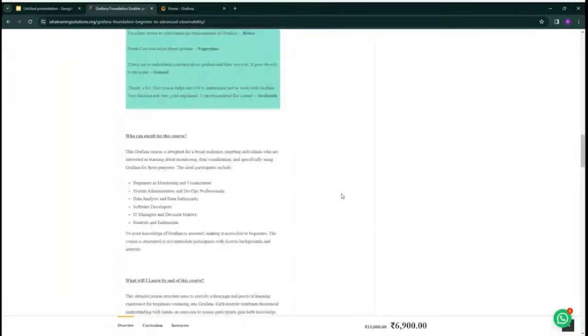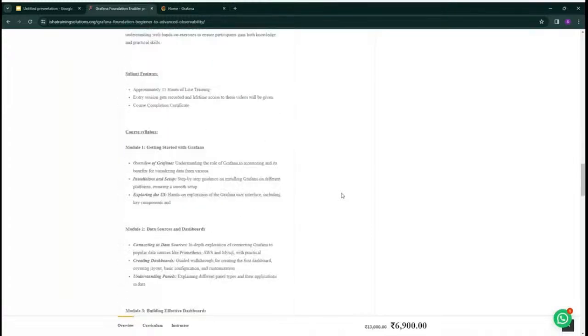So what we're going to cover, first of all, is the overview of what Grafana is all about. Since it's a Grafana Foundation Enabler program, many of you must already be aware of some basics, but we'll go from scratch. We'll understand what the Grafana solution is all about, and then we'll start with our lab, which would be installation and setting it up.